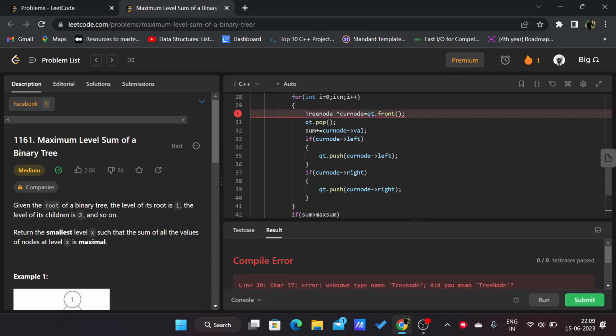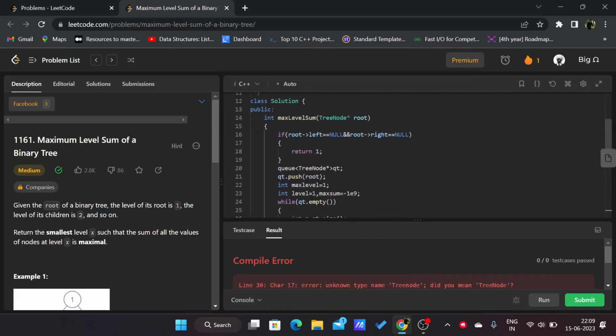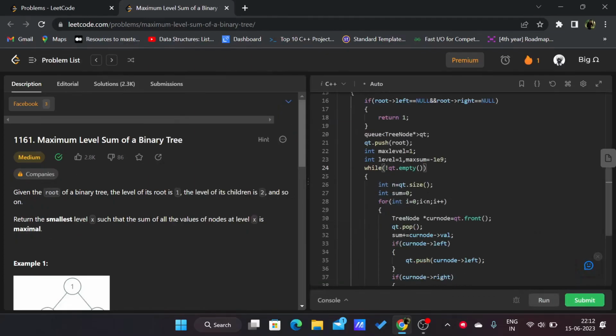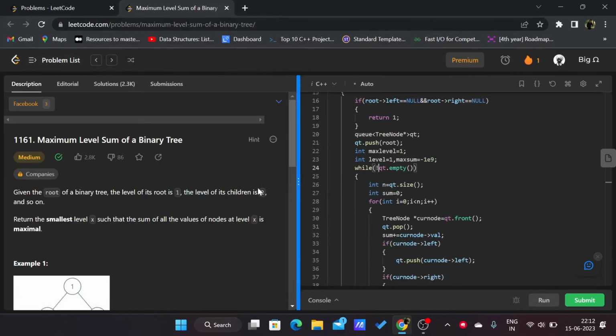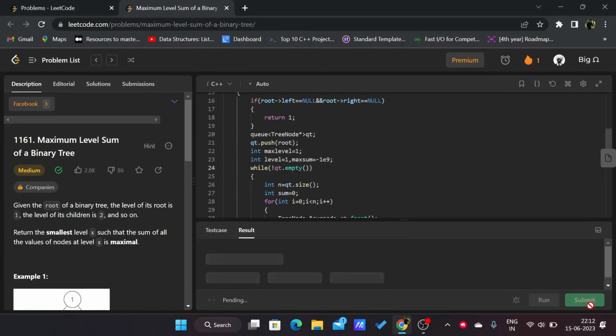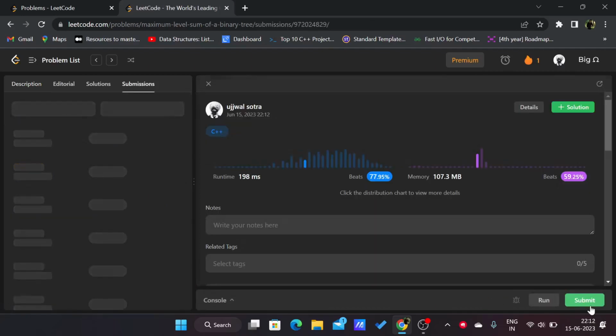Okay, there is some error, qt.front, TreeNode. It is TreeNode, with a capital N. Now let us submit it. Okay, we are getting a wrong answer because it should be while not qt.empty, and I had not written the not operator, so that was the issue. Now let us submit it, and as you can see it is submitted.